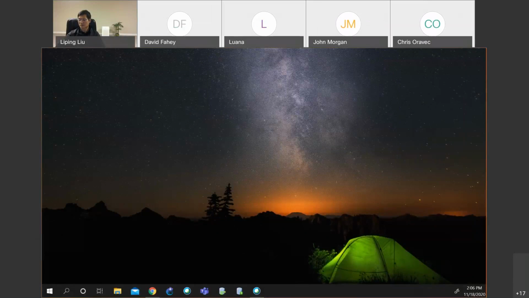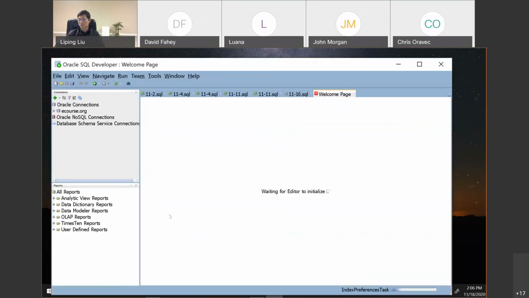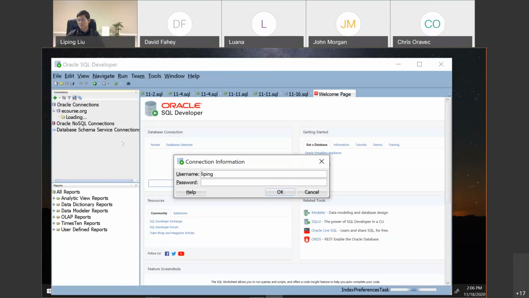There we go. Okay, so log on to SQL Developer first. On Monday, we did primarily two things. We used the decode function, and then we used contains, basically doing text search. To be able to do text search, make sure that the text column is indexed.